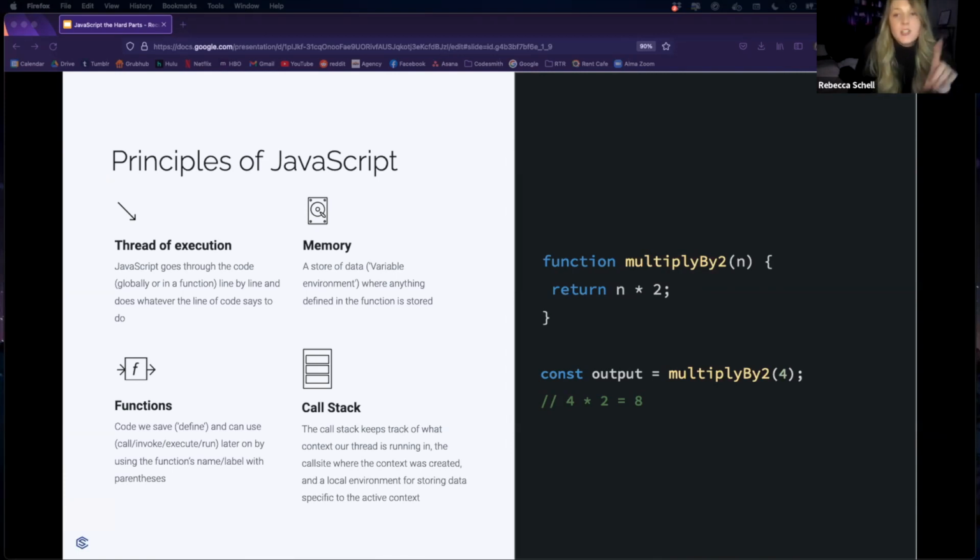But as our code is being interpreted, we need a place to store important information, such as function names and variable identifiers.